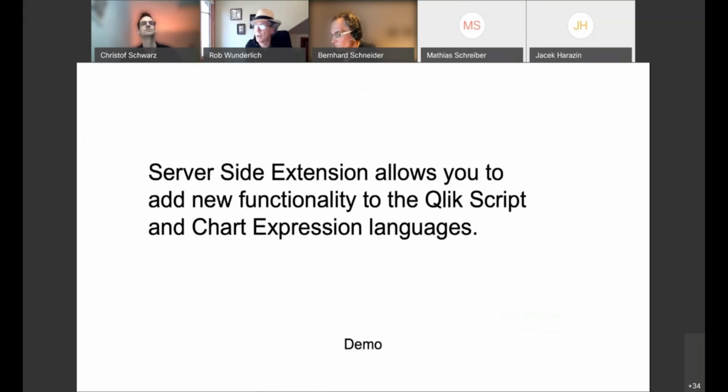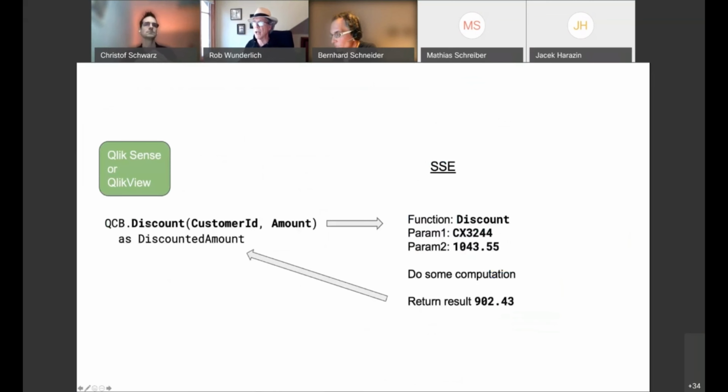So how does this work? Once again, I just add this into the language, and I'm going to talk more about that later. But I've coded up, in this case, in this slide, something called qcb.discount, and it passes in 2 parameters. My server-side extension gets these 2 parameters. It's the value of those 2 parameters. So in this case, the value of the customer ID and the value of the amount, does some kind of computation with that and returns the result.